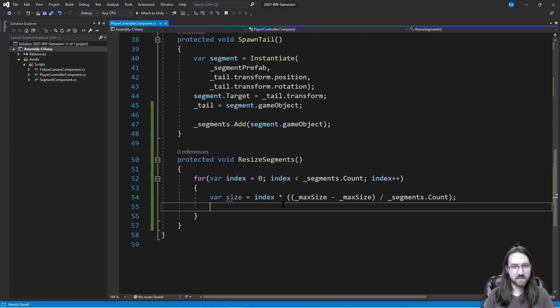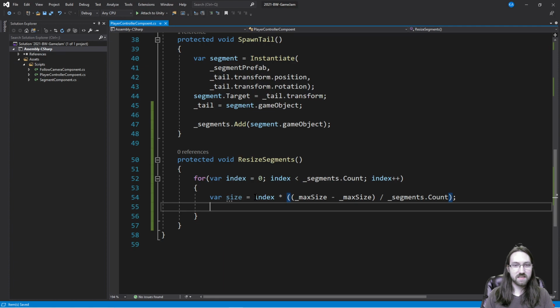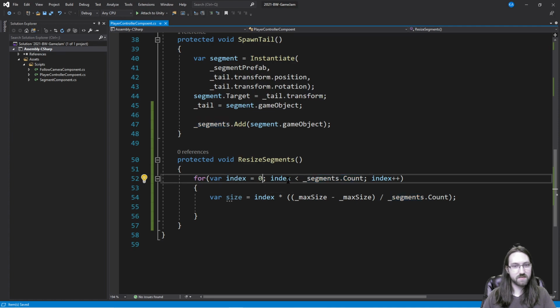So index size, and then what we need to say is it's 1, no, it's not 1 minus that. What is it? Gonna have segments.count.